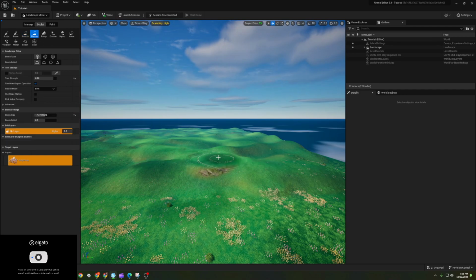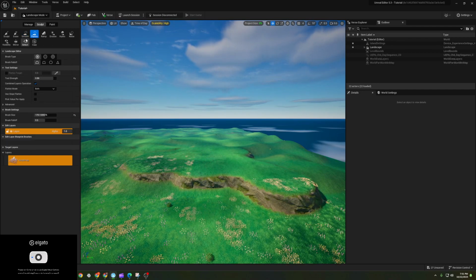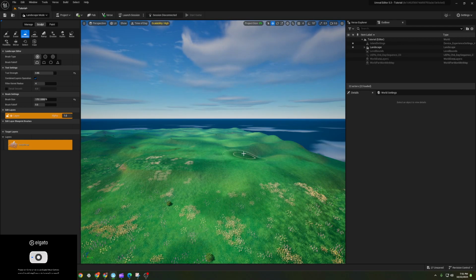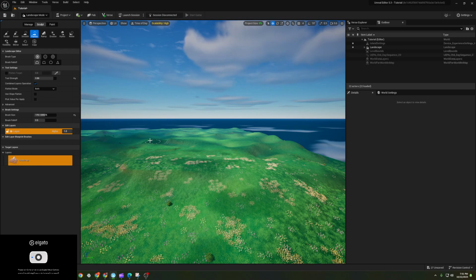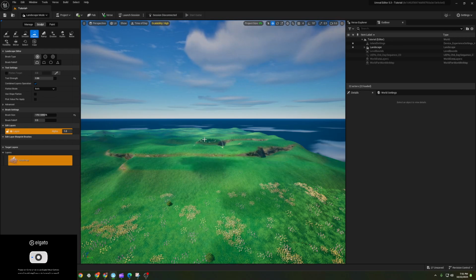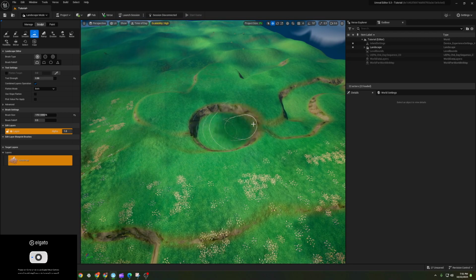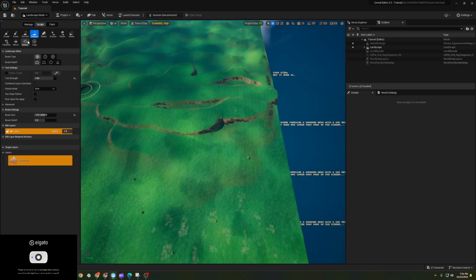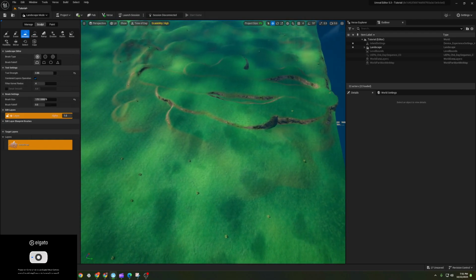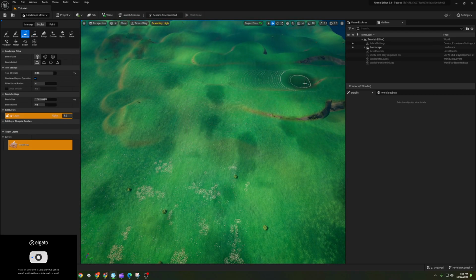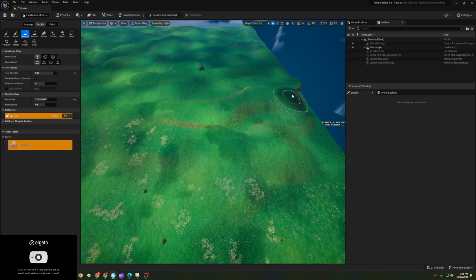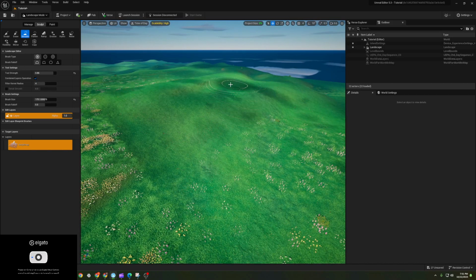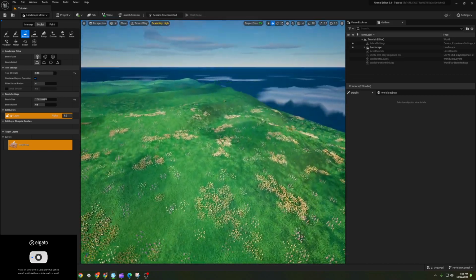I'm also going to use the flatten tool quite a bit here, just to flatten some of this out. Smoothing out here on the side. Boom, come here, just flatten out a couple other areas. Boom, click on the smooth tool. Bam, and that's looking pretty good.